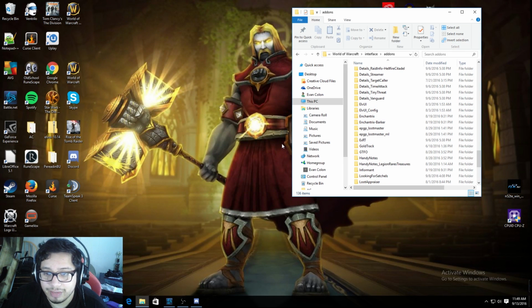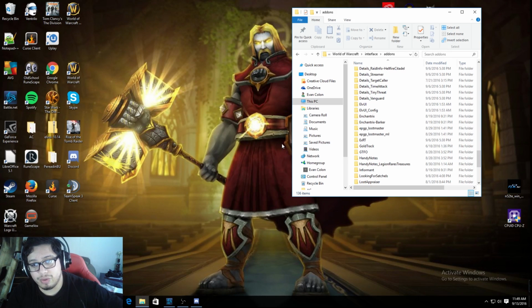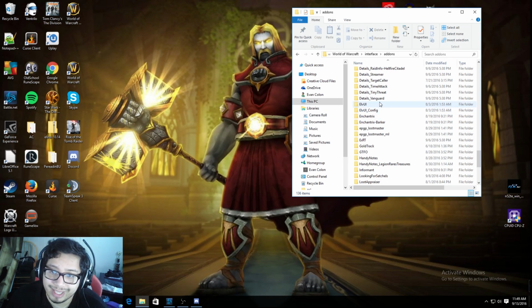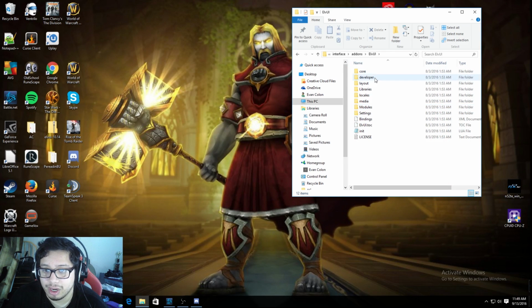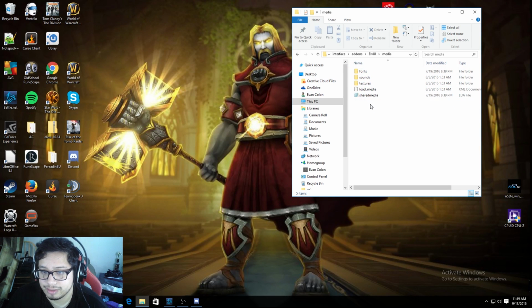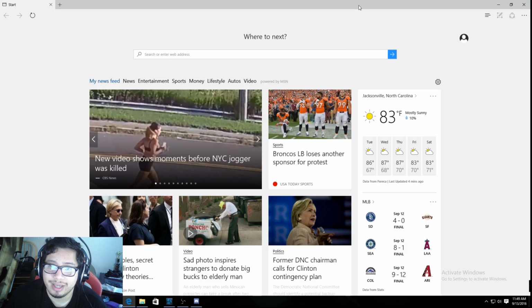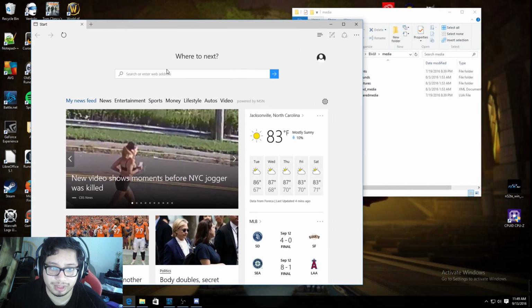The next thing a lot of you guys ask is, what combat text am I using and how to get it? In order to do this, you're going to want to keep your add-ons folder open, and you're going to want to select ElvUI, not ElvUI_config. So we're going to select ElvUI, and then we're going to go to Media, selecting the media. The next thing you're going to want to do is find the font named Pepsi.